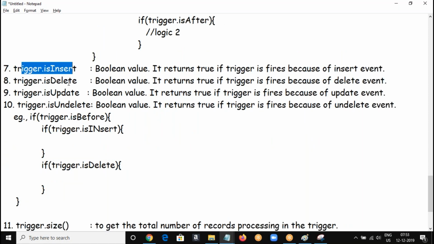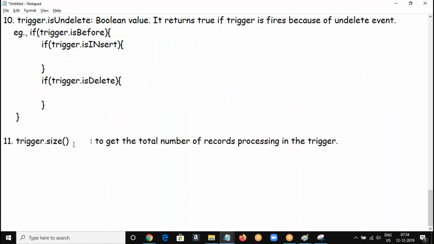Similarly, we use insert, update, delete, and so on, right? Suppose I have before insert and before delete in my trigger, then I will differentiate. If it is a before insert, then do this. If it is a before delete, then do this. In that case, we'll use this context variable. Do people understand this? All of you?